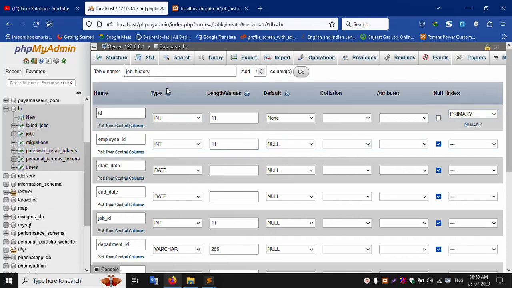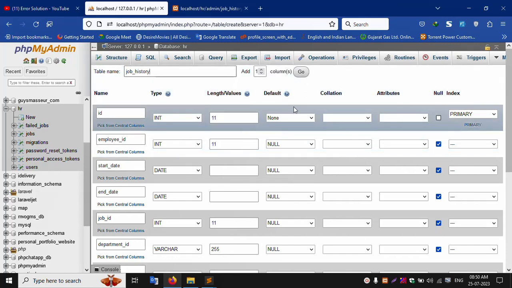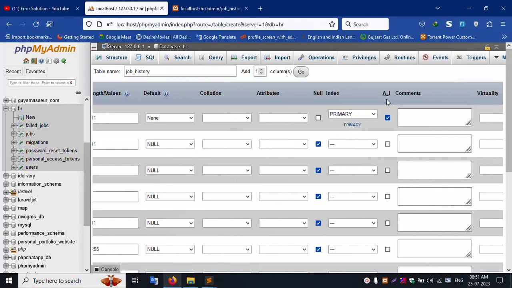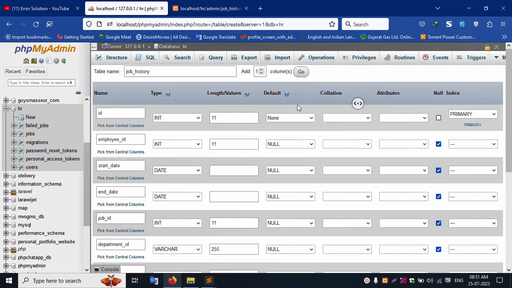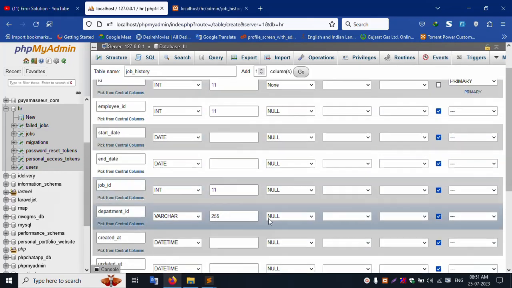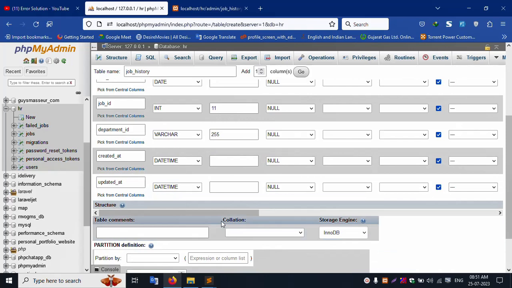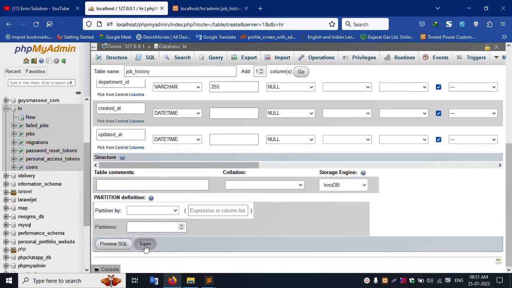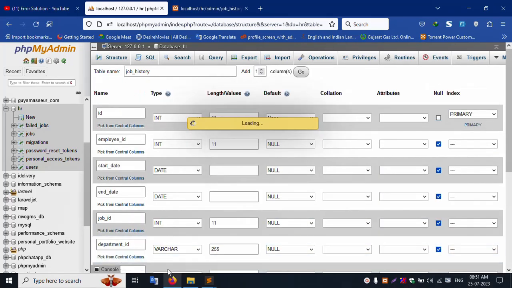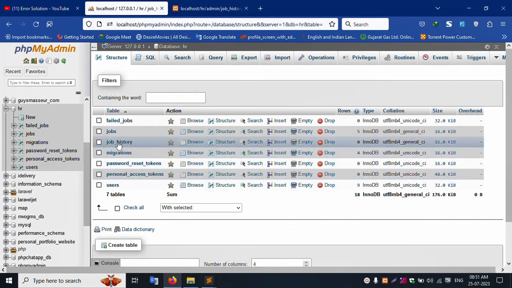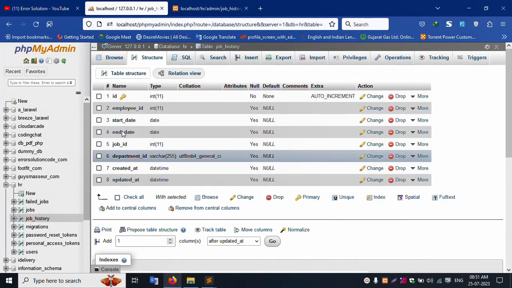Successfully set this job history. Auto increment means AI, short name primary key. Then all set: date null and integer, all of it, and go button, this save. Successfully table create, this job history is available. All step by step set.